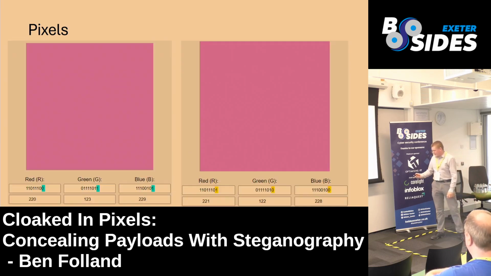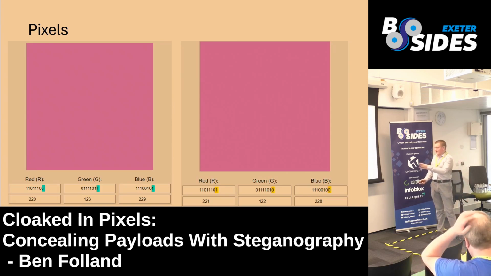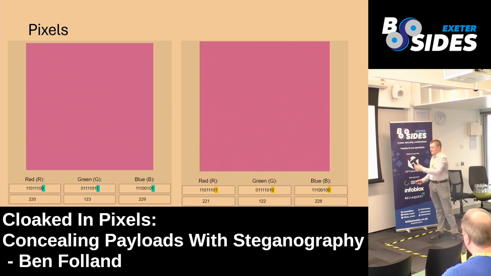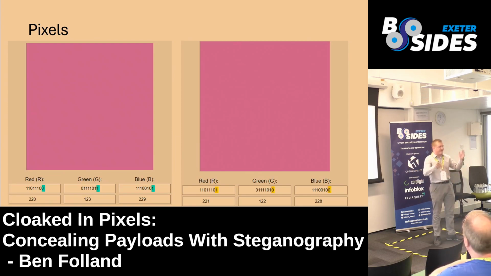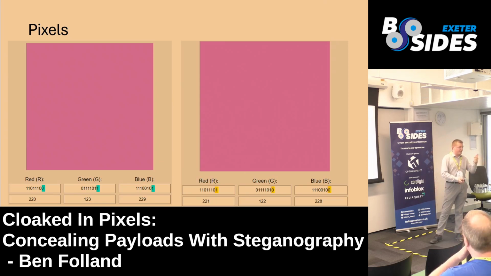Once again here, we've got 2 almost identical looking pixels, and we've got the breakdown of the RGB components there. All we've done is change the least significant bit on each of the RGB components, and it doesn't impact the colour. So if we've got an image with a very large number of pixels, and with each pixel we can modify the least significant bit of the R, G or B component, it doesn't impact the colour of the pixel, and by extension, it doesn't impact the colour of the overall image.